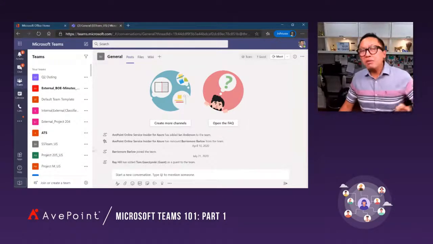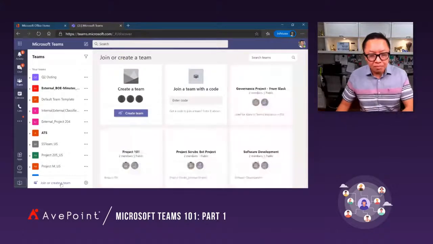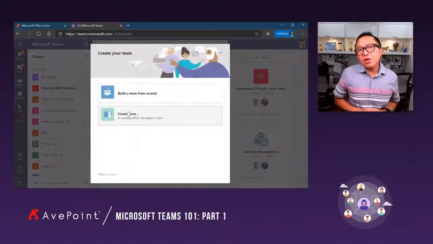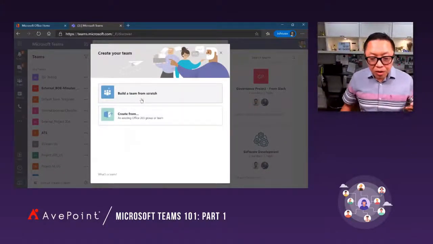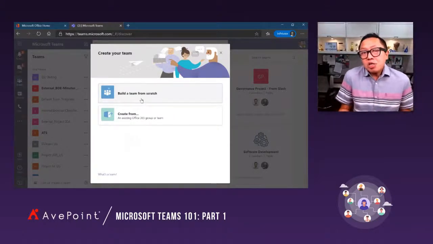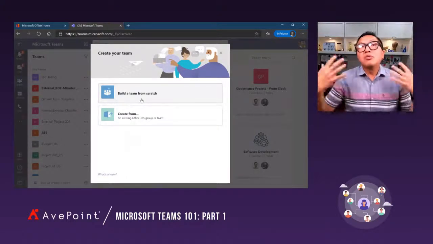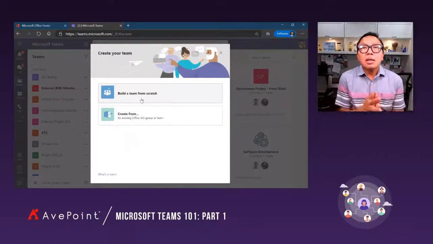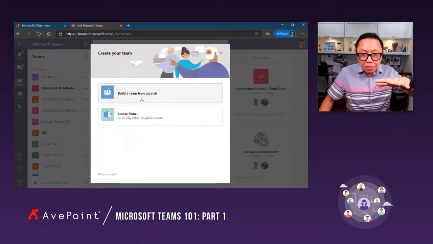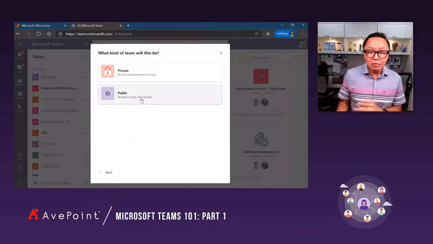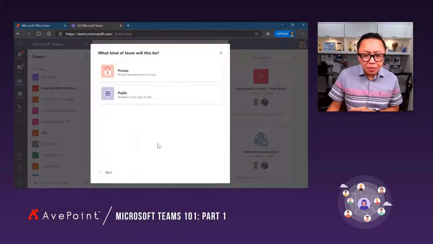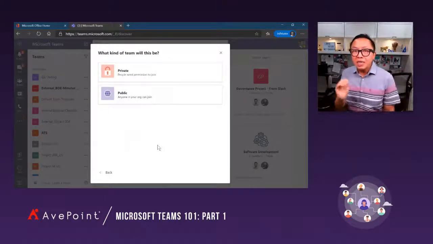So again, you go to Microsoft Teams and I can create a team. When you create a team, there's a couple options. You can build a team from scratch, or you can use these things called templates. Traditionally, if your organization has been using Teams for quite some time now, templates can be created and you get the concept of templates, so you don't have to reinvent the wheel. But for the purpose of this training, let's create a team from scratch. So let me go back. So I can build a team from scratch, and it's going to ask you, what kind of team will this be?